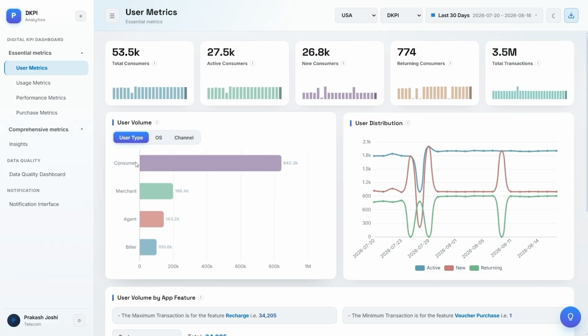Breaking the base down by user type, consumers represent the overwhelming majority of our ecosystem. However, merchants, agents, and billers collectively form a substantial partner network. These distinct user groups operate across separate touchpoints, each displaying very different transactional behaviors and engagement patterns.